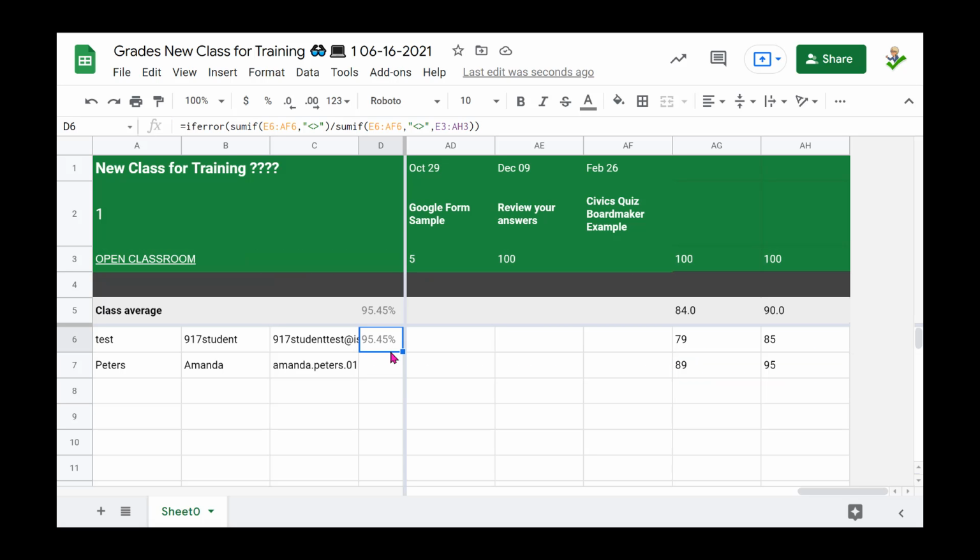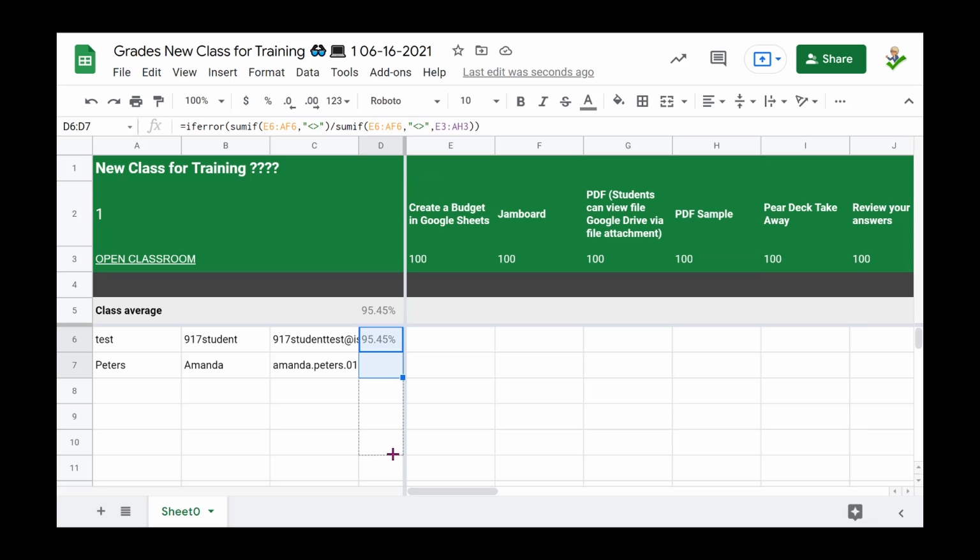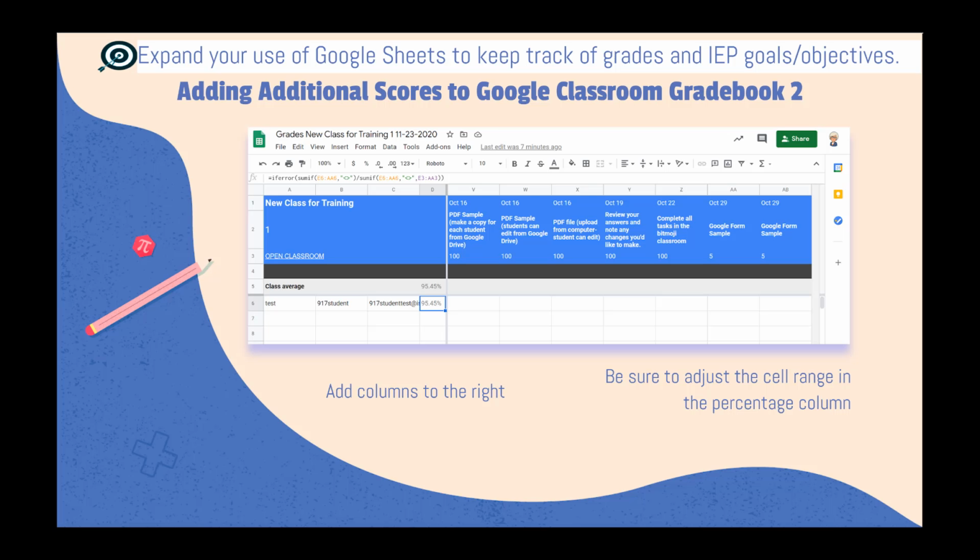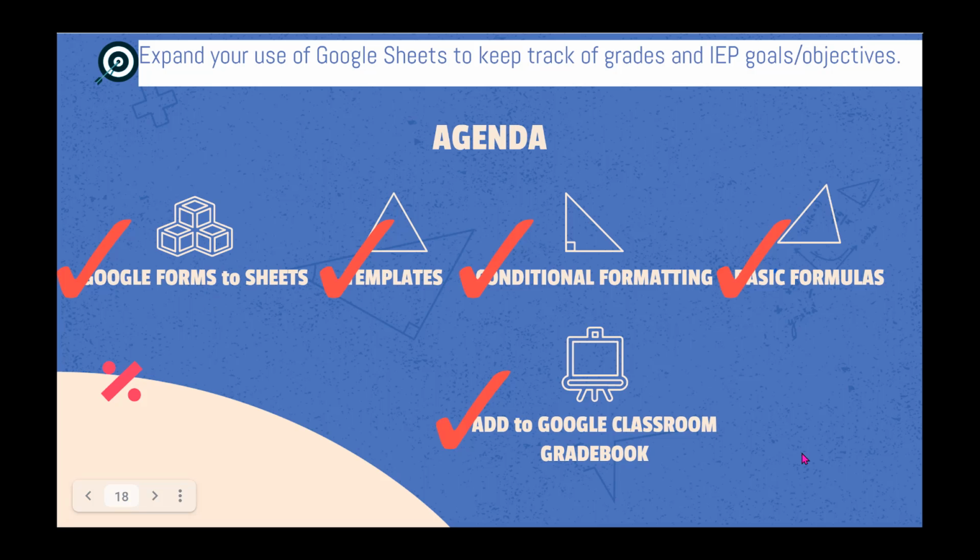So now we talked before about autofill. So if we select these two cells, we can just copy them all the way down and that formula pattern will continue. So if I continue down here now, you can see that all of these are going all the way out to AH.